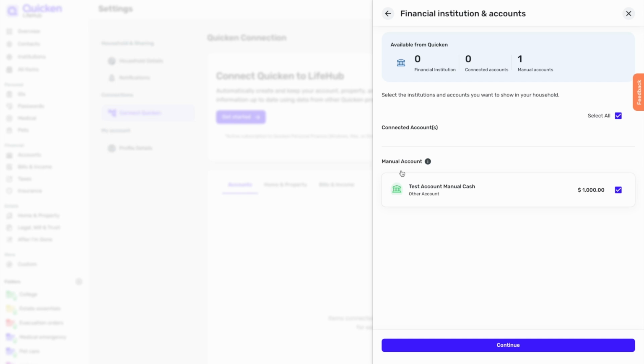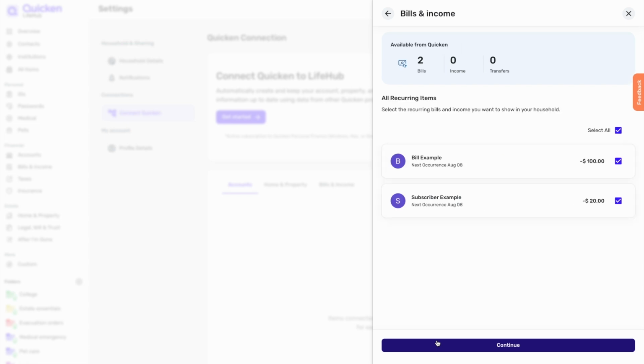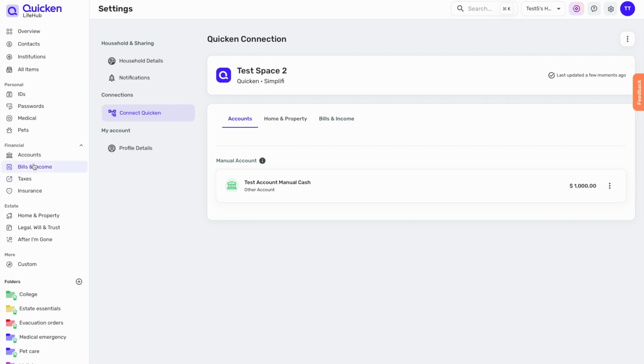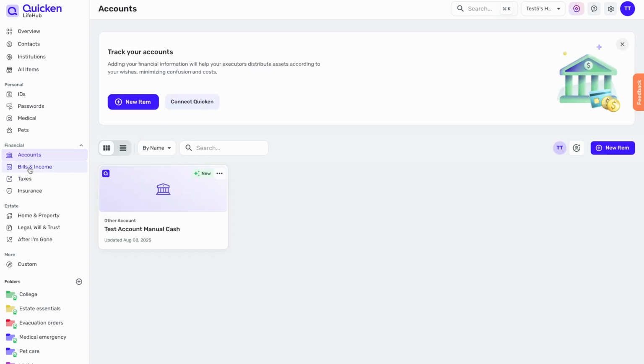Next, pick the accounts you'd like to import, along with any home and property items and recurring bills and income items. Once the data has successfully imported, return to the Accounts or Bills and Income category to see your newly added financial data.